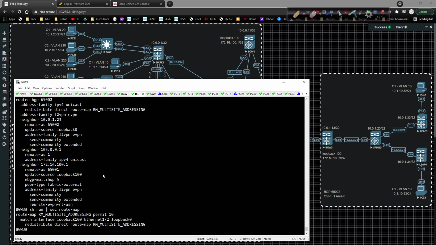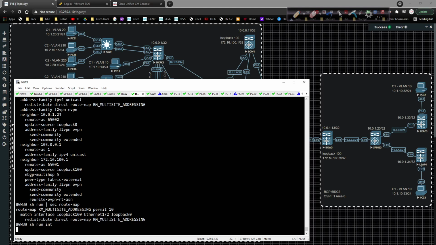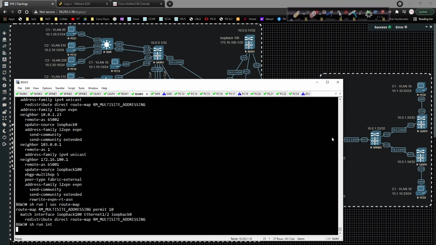Now, once that's in play, I have to look at the show run interface, and you're going to see that on E1/1 and E1/2. As soon as that pulls up, it might take a couple of seconds. Again, this lab is running really slow, and I'm hoping nothing crashes between now and then before I do my pings.